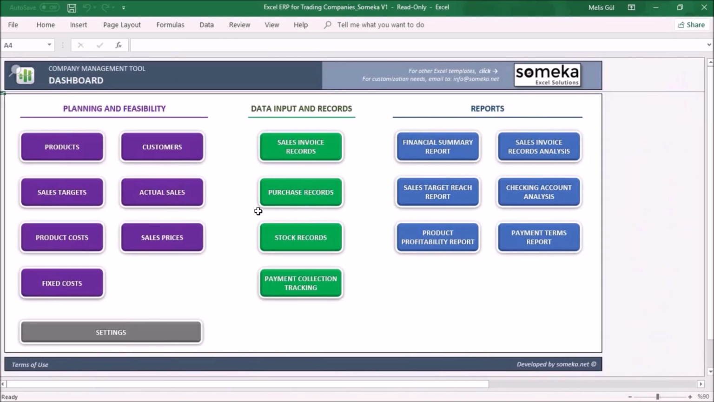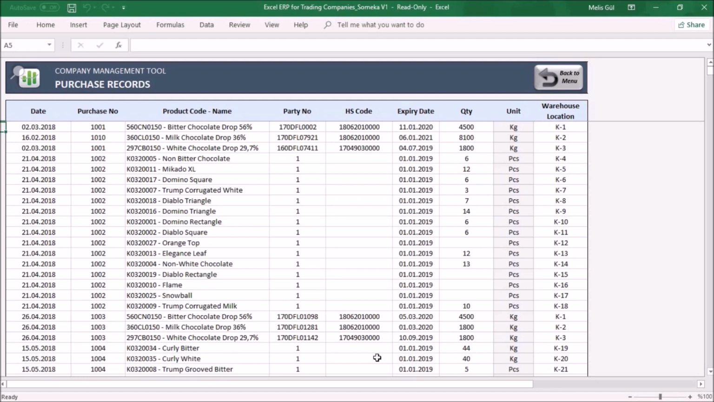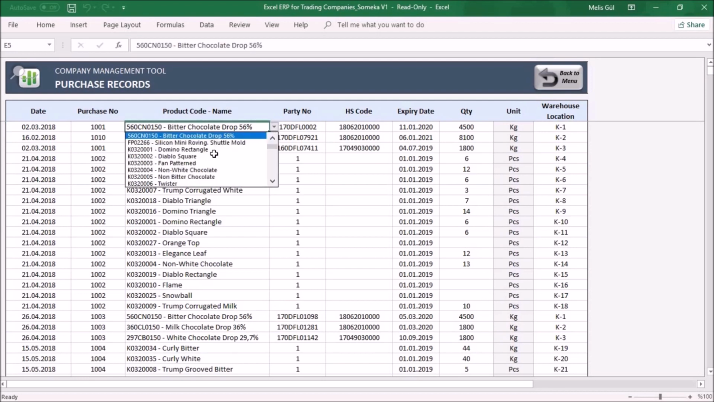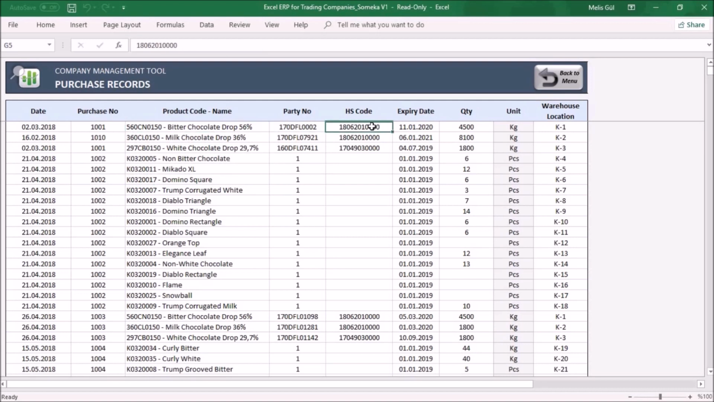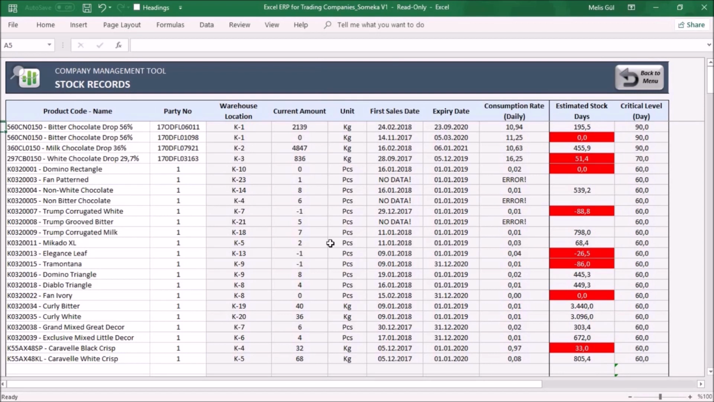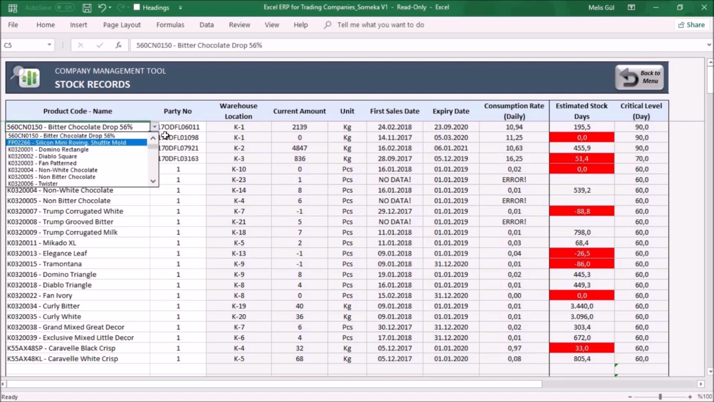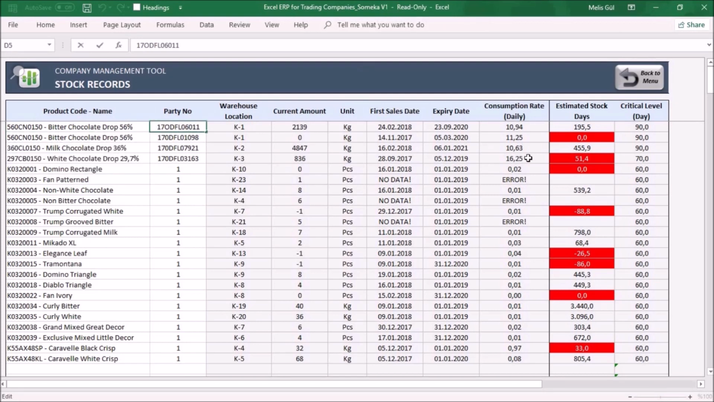So about purchase records, it's optional. If you would like to track your purchase records, you can use this part. So again, you can select your products, party number, HS code, expiry date, quantity, and other information for your purchase records. And stock records give information about your stock situation for each product you have purchased. After you choose your products and party number for them, all other information will be retrieved automatically from other tables. And estimated stock days is for calculating how many days of stocks you have for these products. So if this is lower than the critical stock days, then you will see the red warning in here.